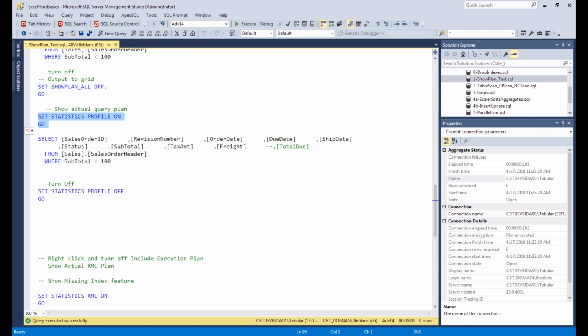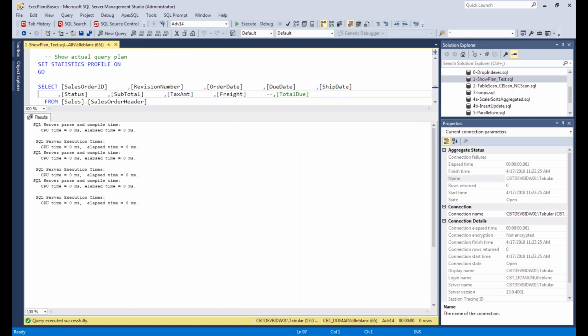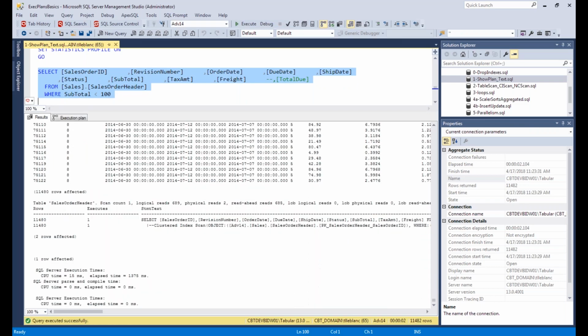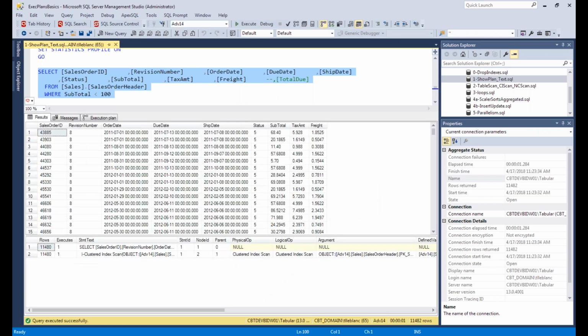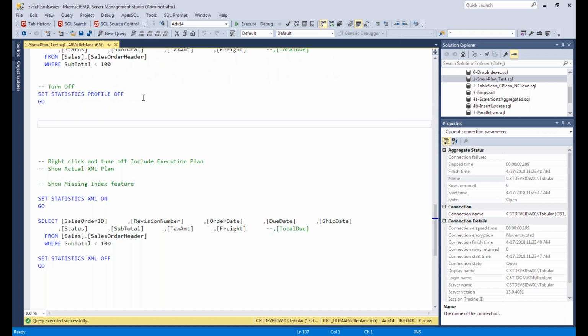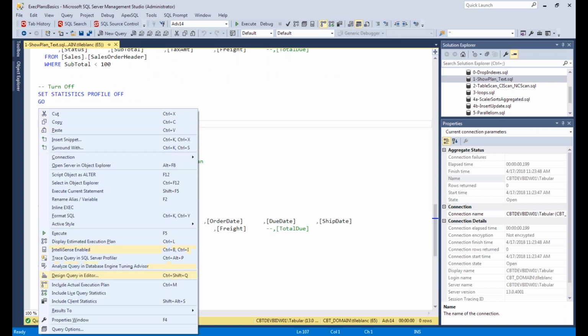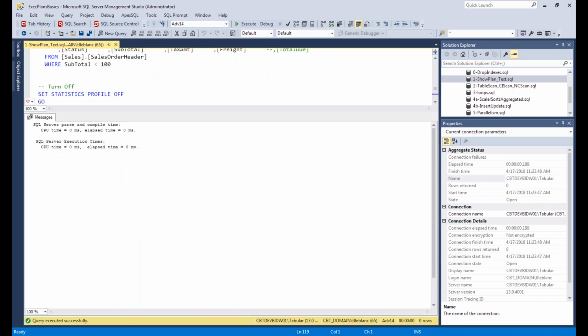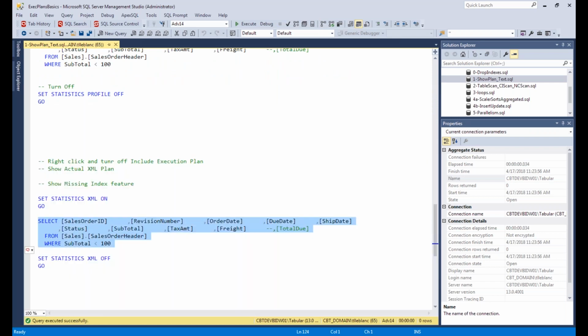And this is just for historical purposes, just so you can see what used to be around. There's also one called statistics profile on. And I'm going to go ahead and run that query. And I'm going to put it to, instead of text, I'm going to do it to grid. And with statistics profile on, I get the results of the query with another table of the execution plan. The last one, and I'm going to have to turn off the actual plan first, is one called Set Statistics XML on. So I'm going to run that and then run that same query.